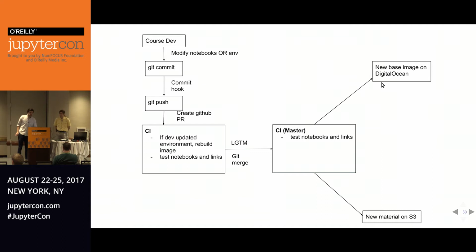So if the environment was updated at all, we push out a new base image to DigitalOcean, which is the way that we're currently providing the environment for our students. They each get one little DigitalOcean box. And then we'll also push out the new materials to S3. So this is great, right? We have lots of testing. Developers all they have to do is push something, and the rest is kind of taken care of for them. And we'll see kind of the other side of this diagram in just a minute in terms of how this new base image and this new content can then go out to students.